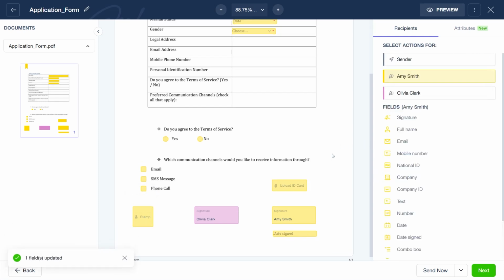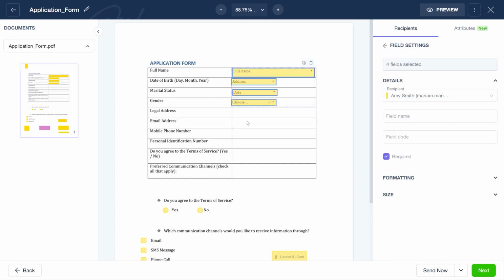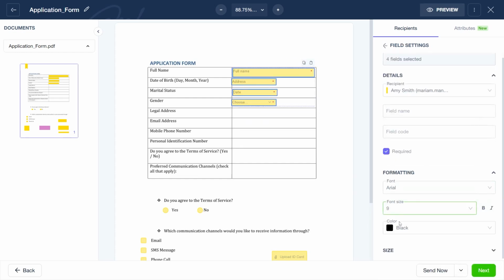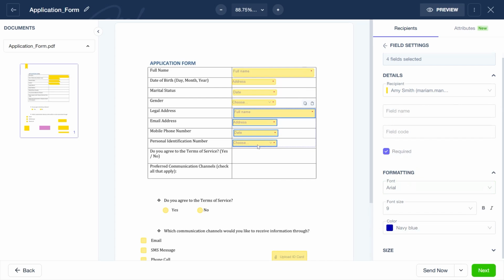You can also make quick edits to multiple fields at once. Adjust the text size, change the color, or duplicate them. If you need the same fields for another person, you can simply reassign them to that recipient instead of adding them all over again.